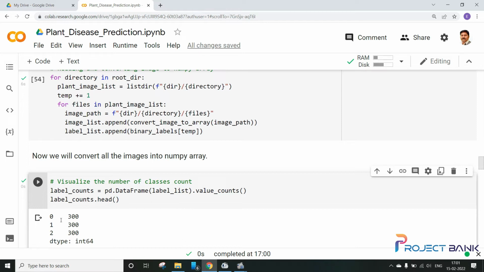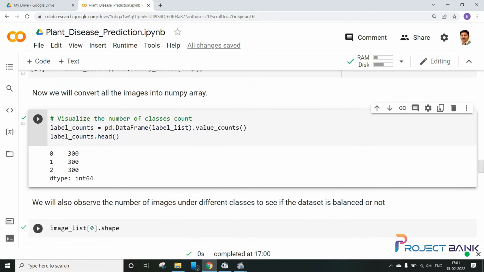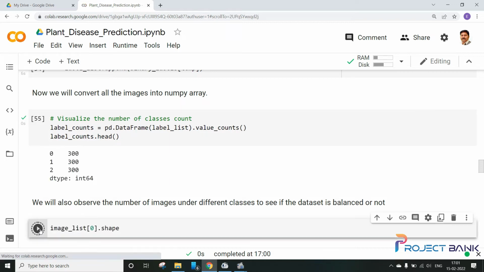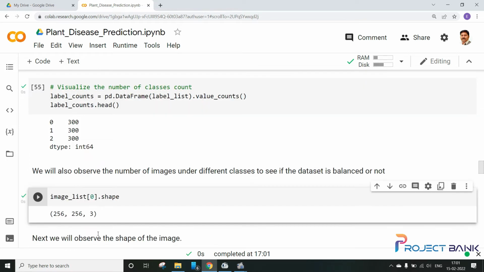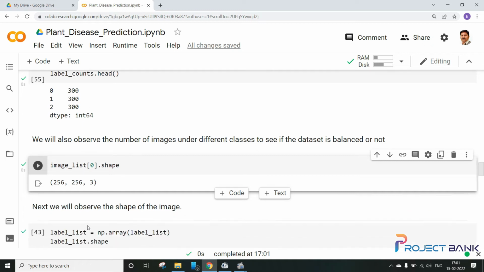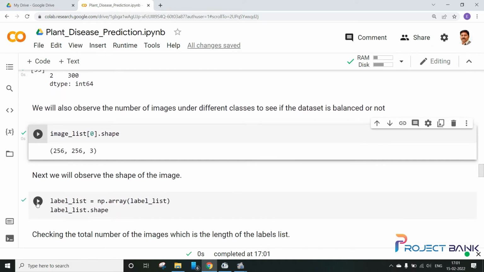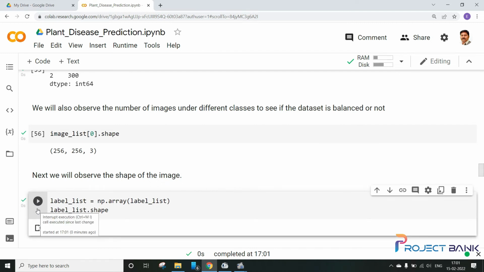Now let's observe the shape of the image. Using the image list, that is the first image, the shape of the image is 256 by 256 by 3. We have already visualized that in the above cells also. It has 3 channels, that is RGB, because it is a colored image. Next, let's check the total number of images, which is the length of the labels list. Here we can see that it is 900.